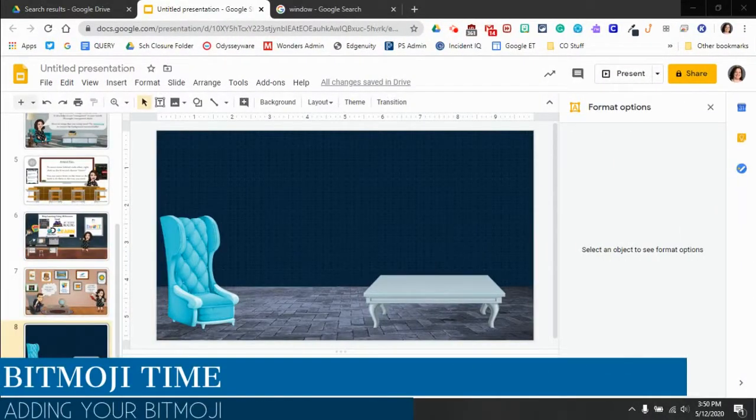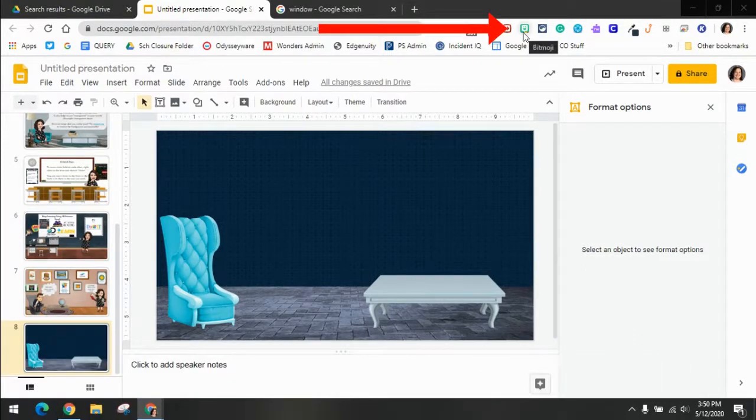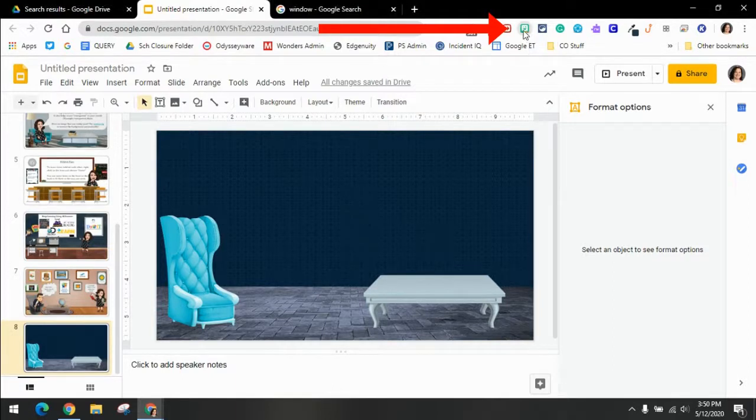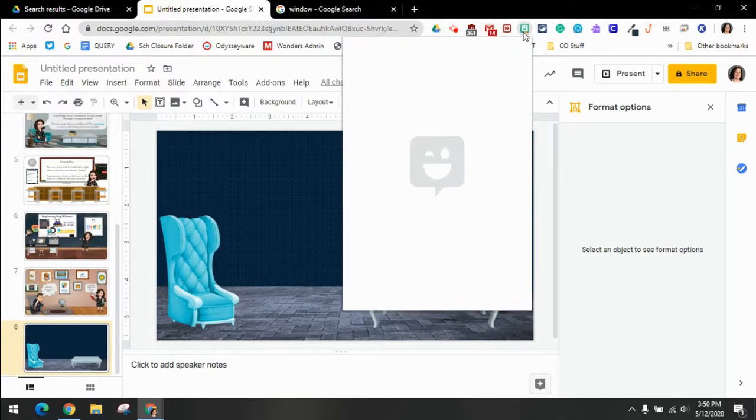Now it's time to add our Bitmoji. You will need to go up to the top right-hand corner of your screen and take a look at your extensions and look for the Bitmoji symbol. When you click on it for the very first time, you may have to log in to your Bitmoji account, but after you have logged in, you should see different Bitmojis that you can choose from.